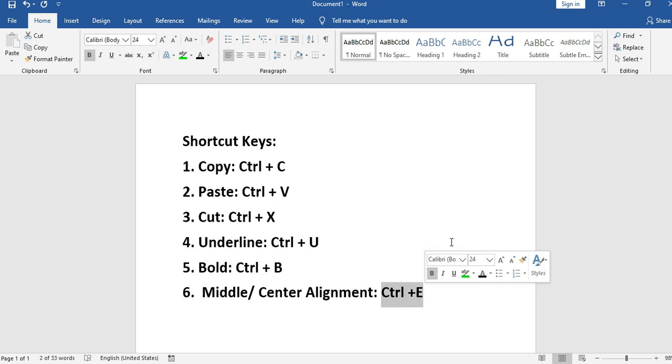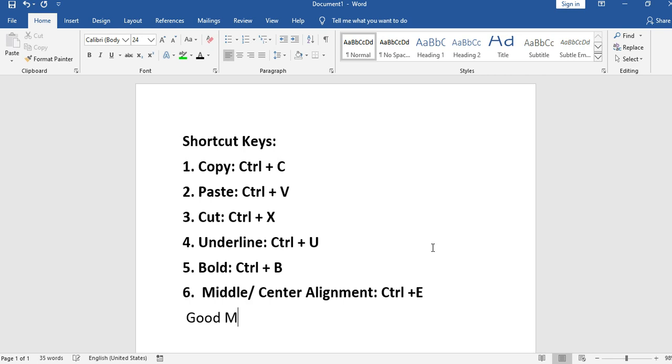Now there are different kinds of shortcut keys also. For example, if you want to select a certain paragraph, I'm writing over here, good morning students. So I want to select this whole line without using the mouse.